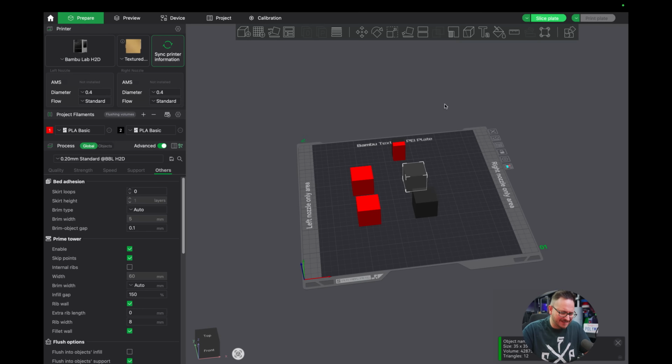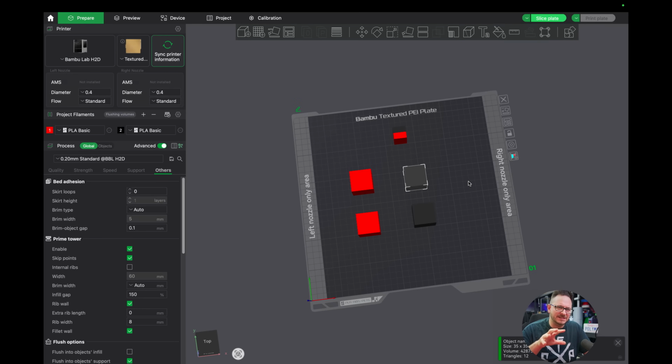Let's have a look back at the Bambu Lab studio and see what else we can find. So we're back into Bambu Slicer. One of the things you're going to see is understanding how grouping works.